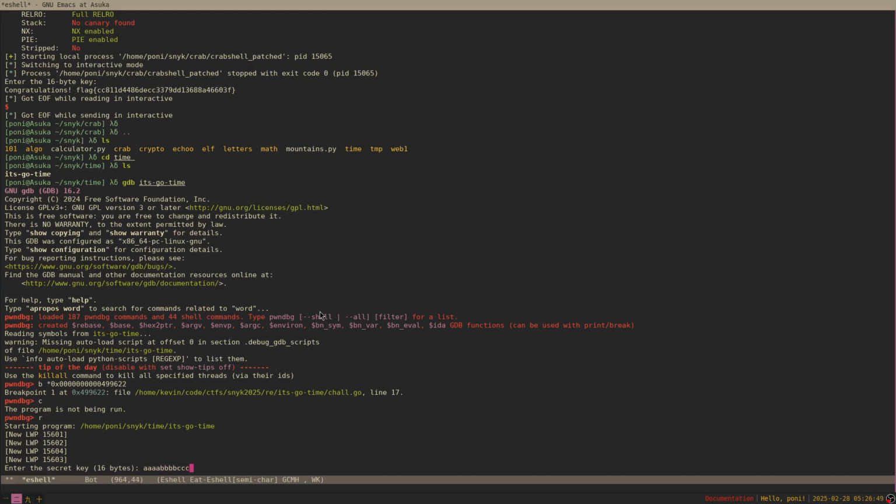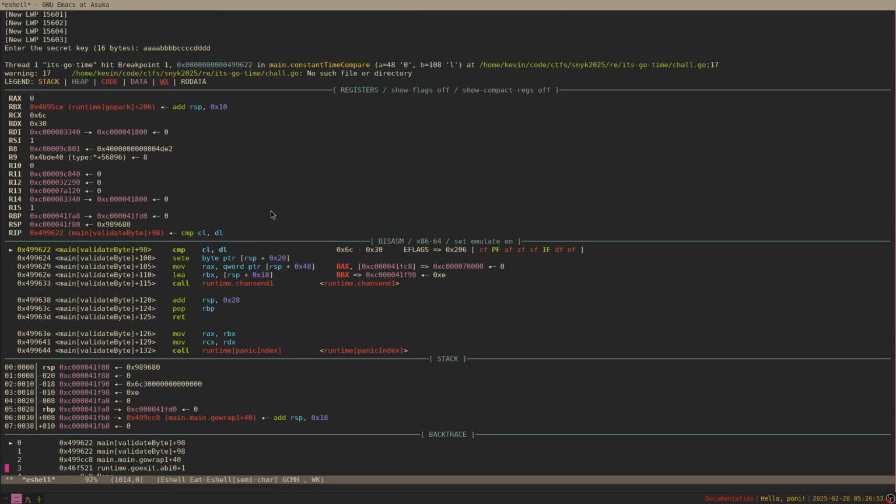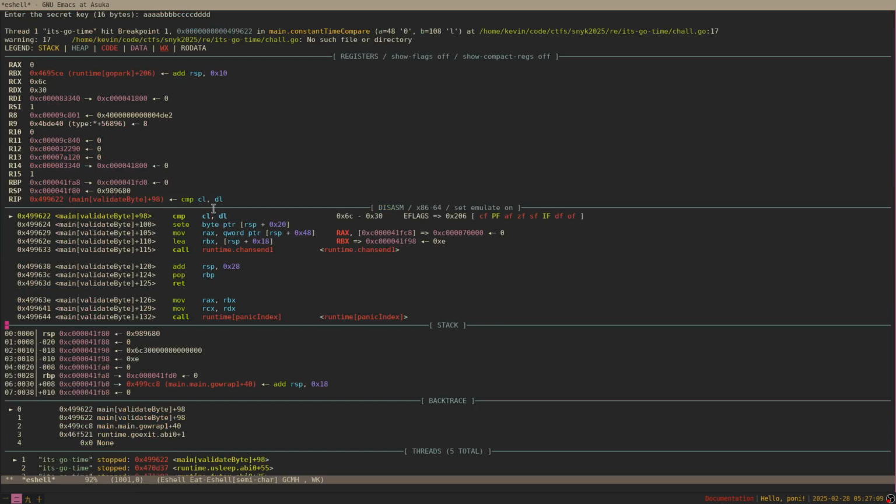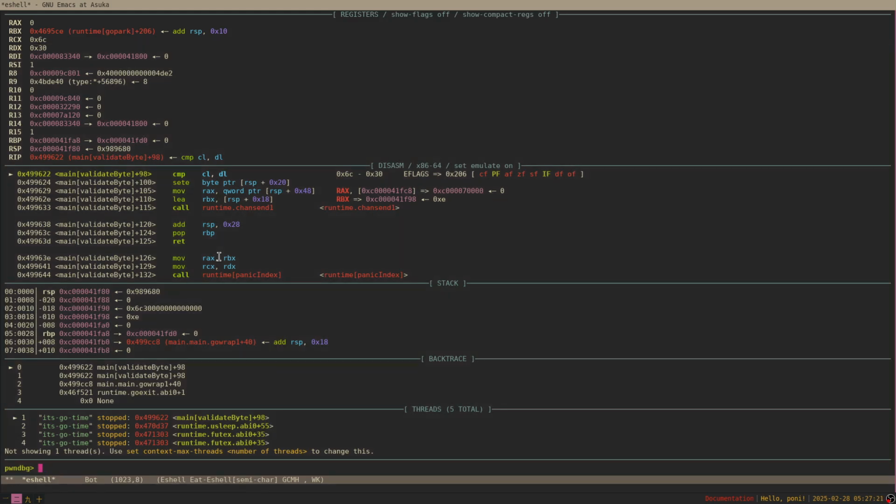Let's go with the same string. Yeah, so the way I solved it is just by ignoring the comparison. It takes the value from RCX and RDX and checks if it's the same. But if we overwrite the value, I'm not sure if we can overwrite both values, only one though. I think it shouldn't matter.